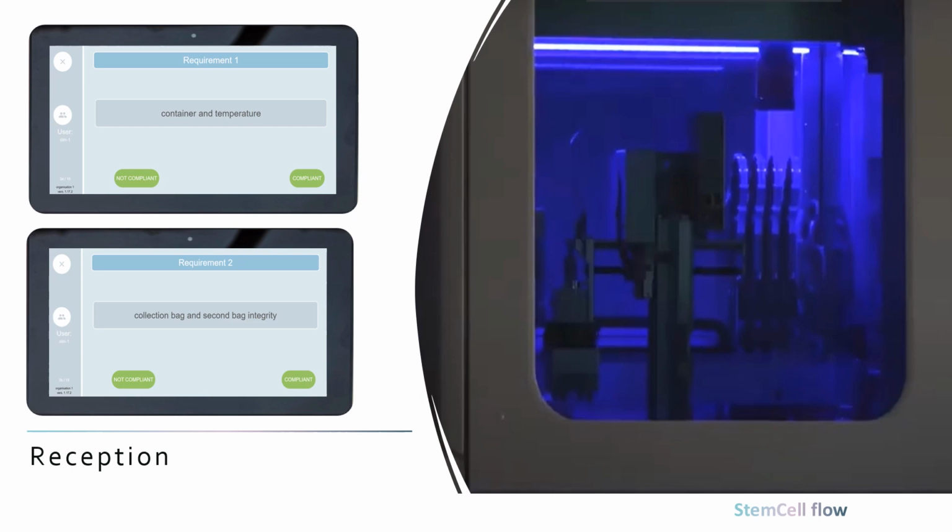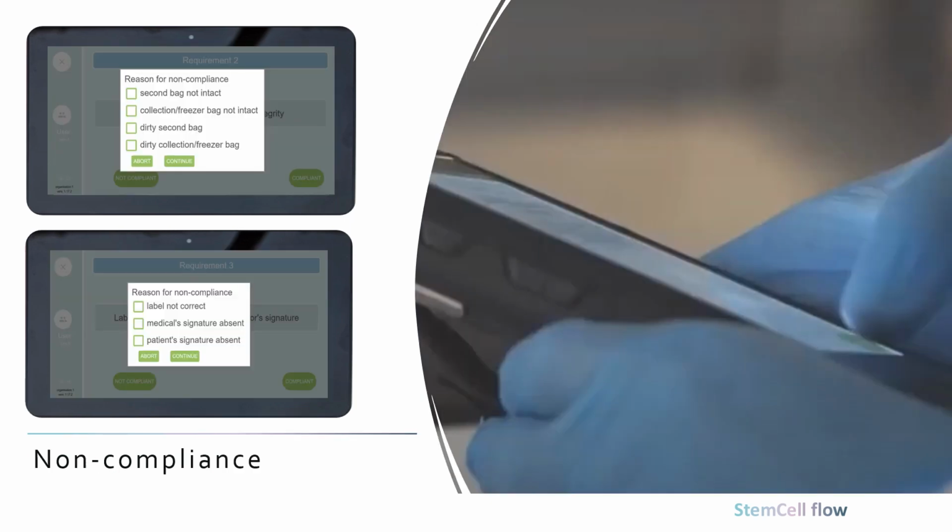Once the requirements are confirmed, the document will be available in a specific archive. If necessary, it will be possible to record non-conformities. The operator will then be able to choose whether to proceed or not.